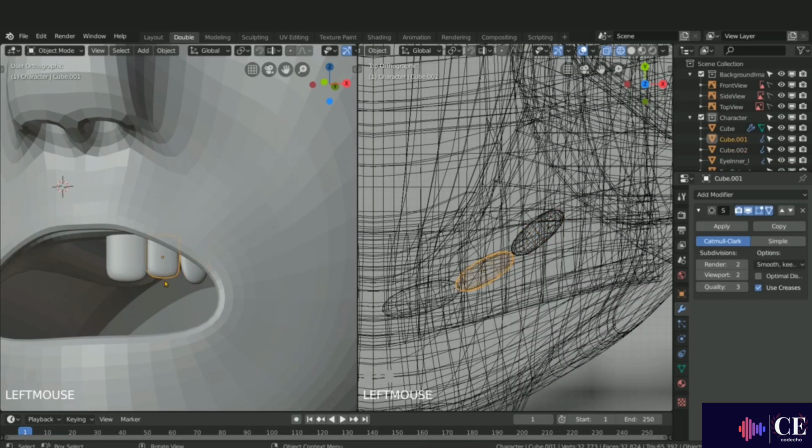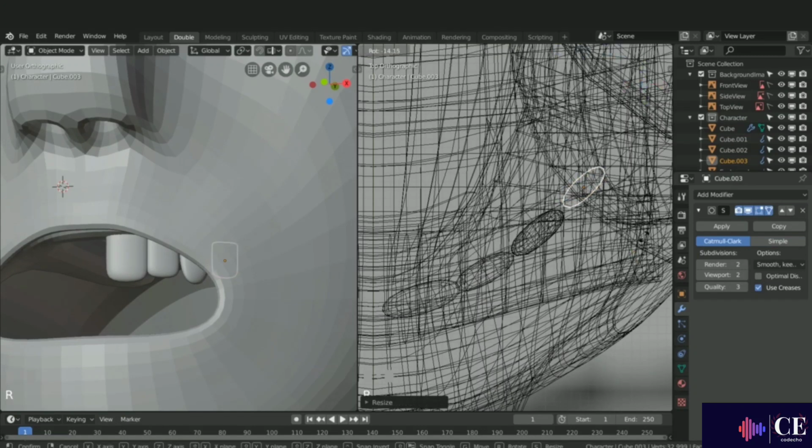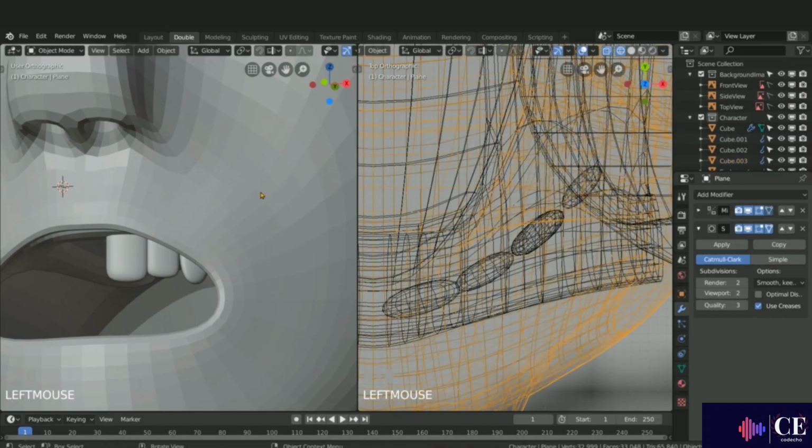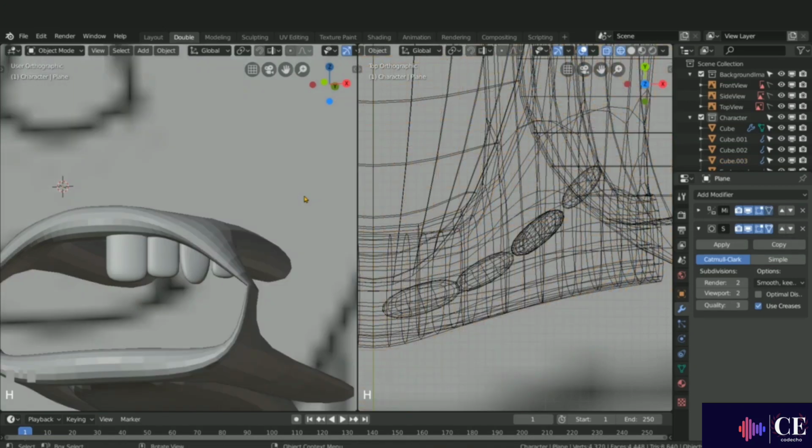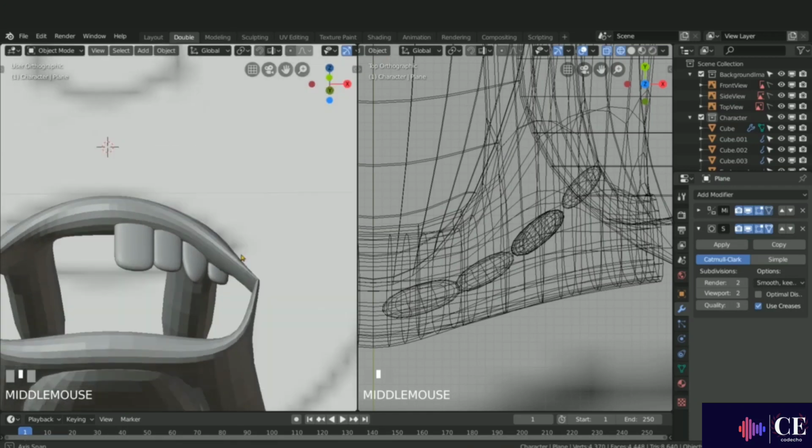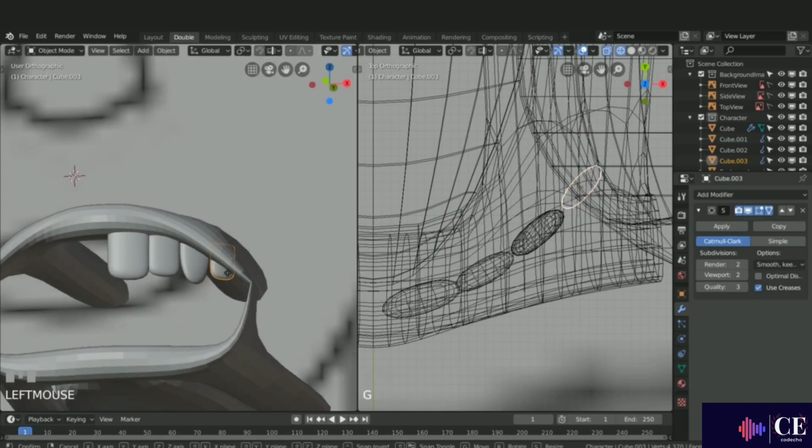So I'll select this tooth. Over here, I'll press Shift D and just drag this across here. And maybe just press S and scale it down a little bit. I can rotate it. Press G. And maybe I can select the character, press H to hide it. That way it just might be a little bit easier to see these. So I can select this, drag it down in the Z.